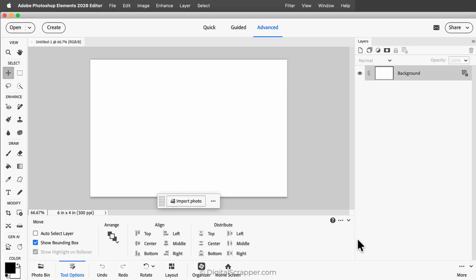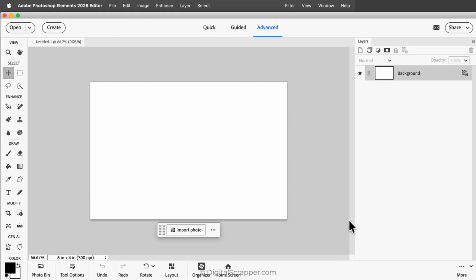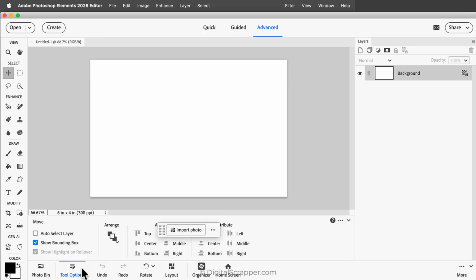When scrapbooking, you don't always need the tool options in your way. To collapse the tool options, click on the Minimize icon in the corner. To open the tool options, click on Tool Options at the bottom of the application.